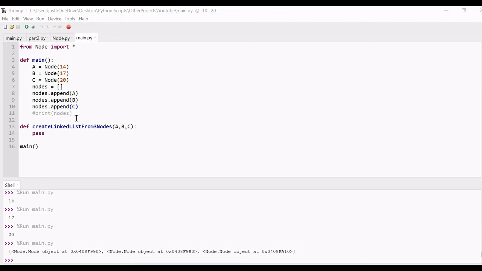So I've created this method here, create linked list from 3 nodes. Now it's highly specific because I know I'm only going to use 3 nodes. If we end up using more nodes, I'm going to have to change the method. But this is one way to create a linked list. I'm going to pass in node A. The form I want to go for is A points to B, B points to C, and C points to None.